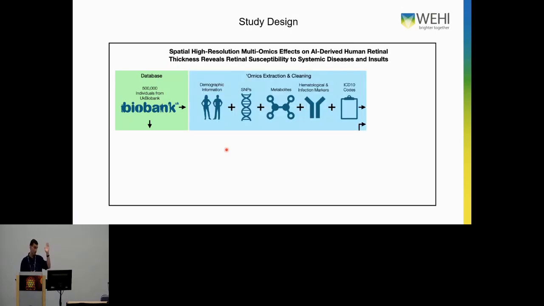So first thing we did, we went to UK Biobank and extracted all of this information: their demographics, all of their genomics information, their metabolomics information. We have measured hematological and infection markers. We also extracted from UK Biobank all of their ICD-10 as well as ICD-9 codes, which we then combined into Phecodes. We then extracted every OCT scan available in the UK Biobank. This was available not for all the 500,000 people, unfortunately, but only on 10%, on 56,000 patients, still quite a large sample size.